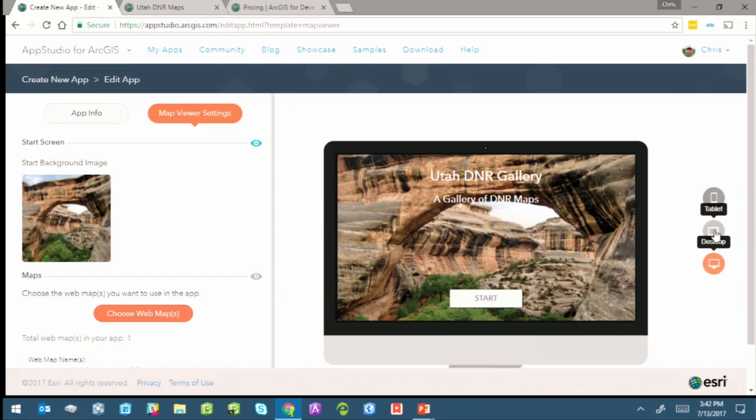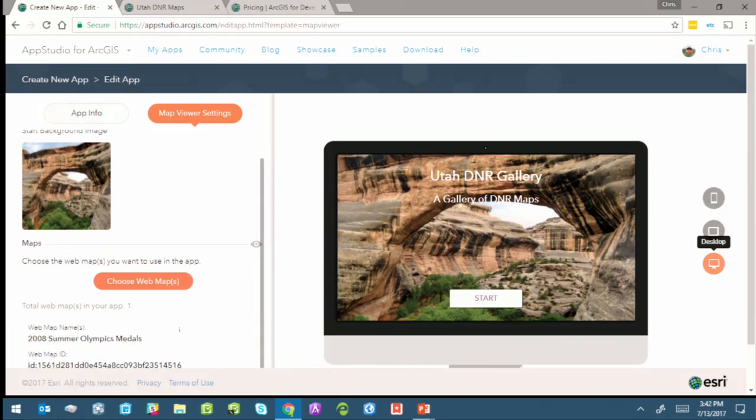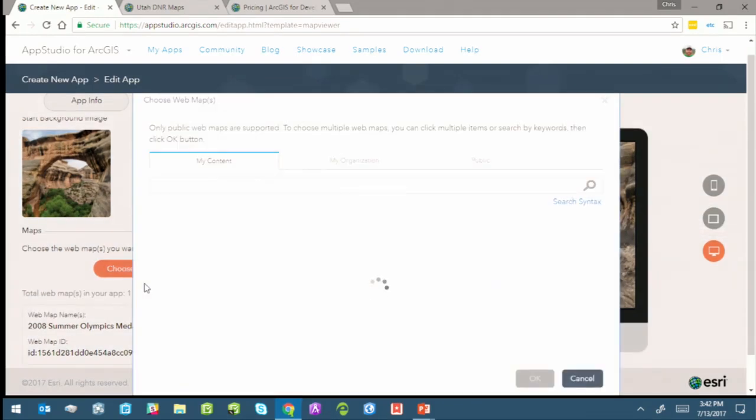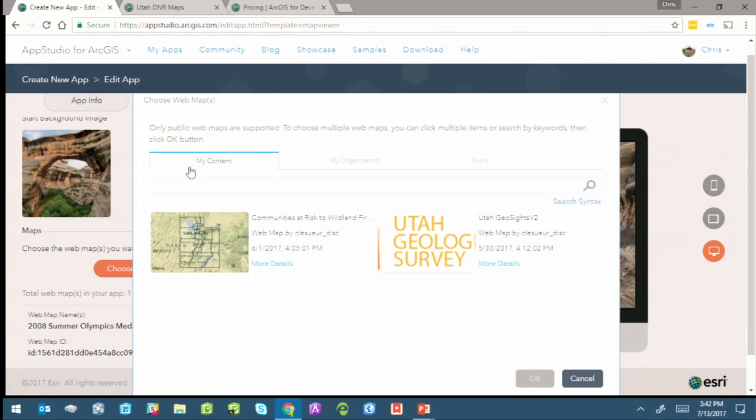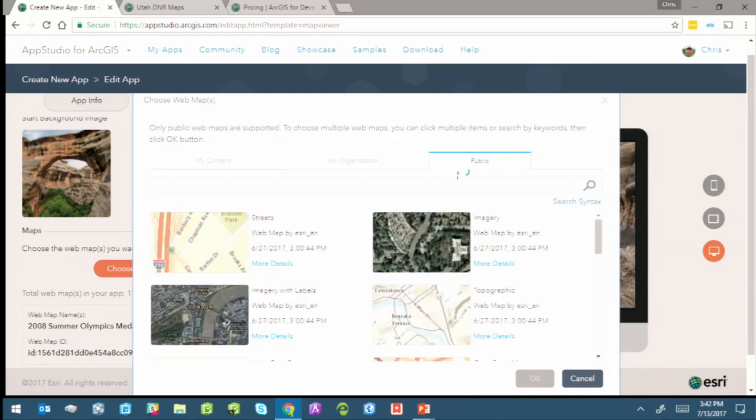This is not an exact representation, but it gives you a good idea of what it's going to look like. Then I need to choose my web map or maps. So I click here. I'll have access to my content in this organization. I've got a few maps. I can look at other maps in the organization, or I can look for some public maps.